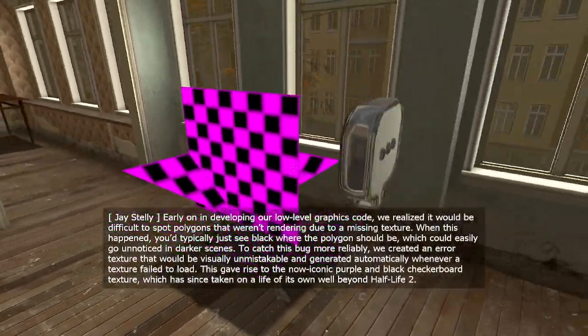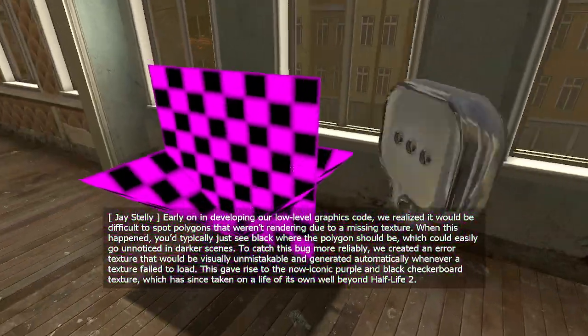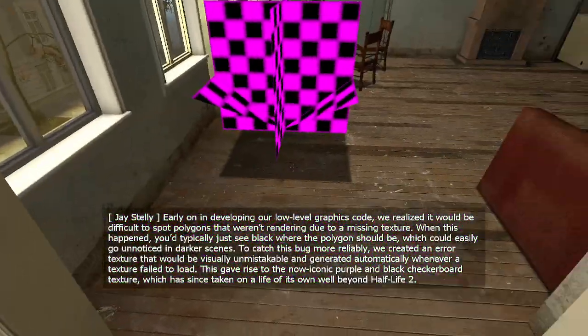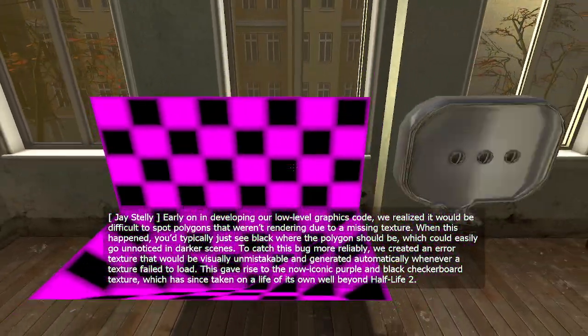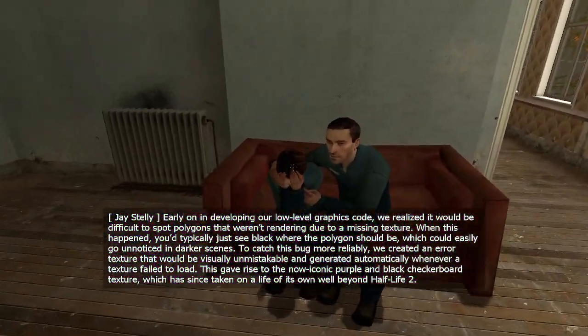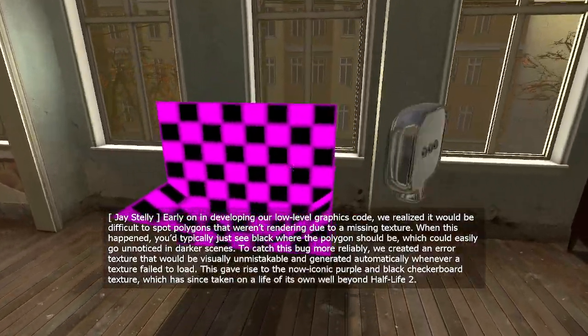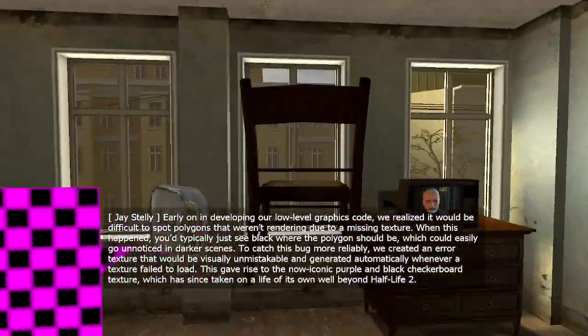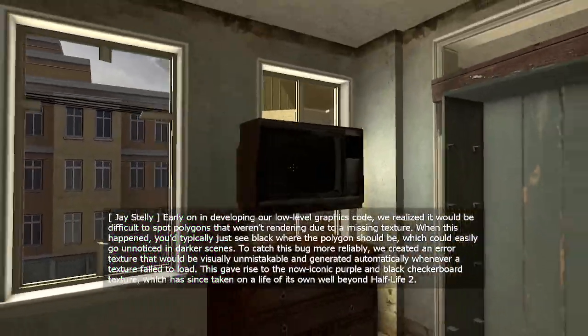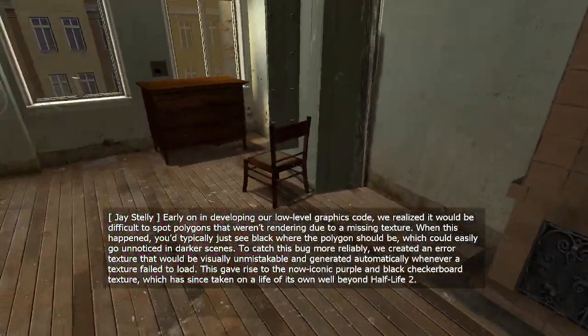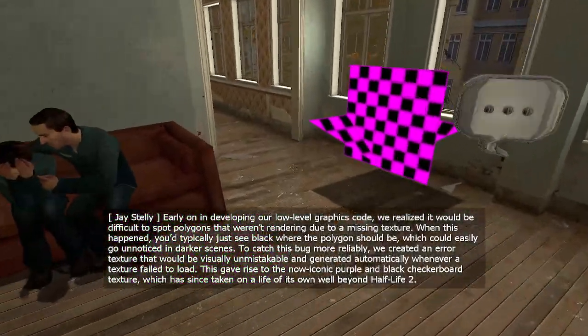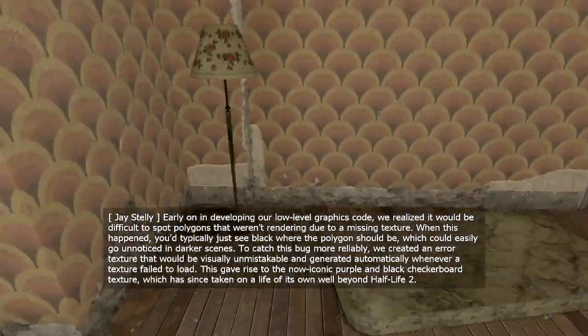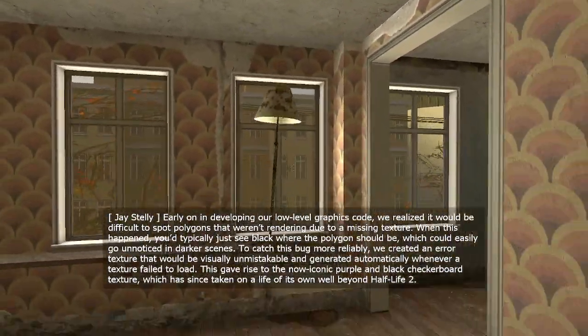Missing material. Early on in developing our low-level graphics code, we realized it would be difficult to spot polygons that weren't rendering due to a missing texture. When this happened, you'd typically just see black where the polygon should be, which could easily go unnoticed in darker scenes. To catch this bug more reliably, we created an error texture that would be visually unmistakable and generated automatically whenever a texture failed to load.